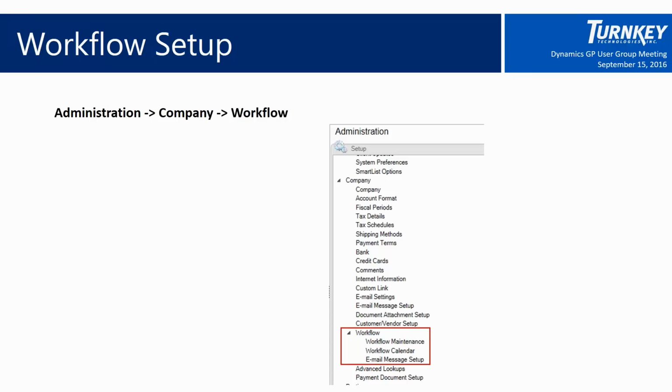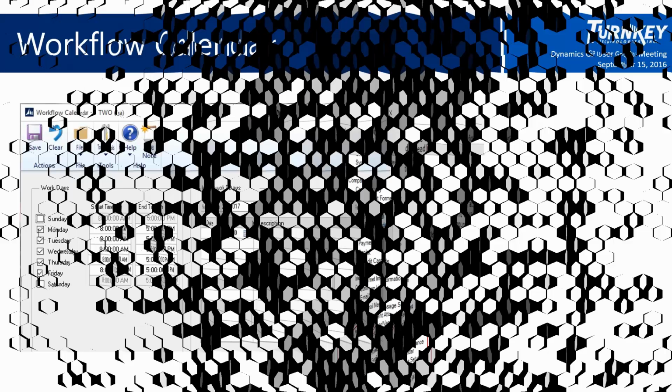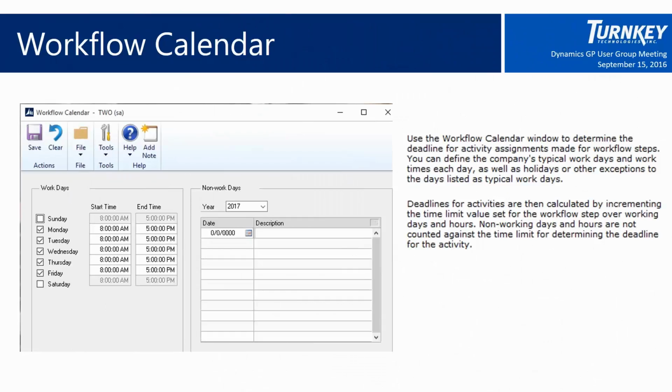So once we have the workflow set up initially, then you go into the company and go into workflow. So the workflow maintenance is at the top. I'm going to quickly go through the workflow calendar and then email setup. So the workflow calendar you set up determines timelines on approvals, when things are overdue, things like that. Straight out of the box, you just leave it as it is, it'll be fine. But it helps for setting deadlines if you need to.